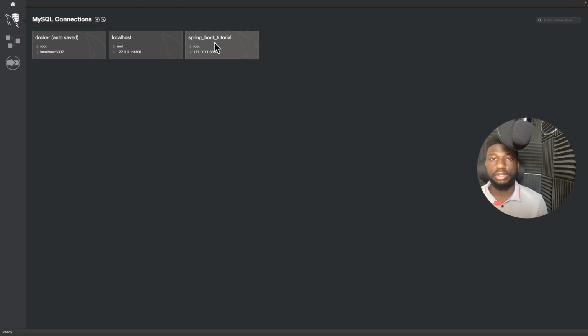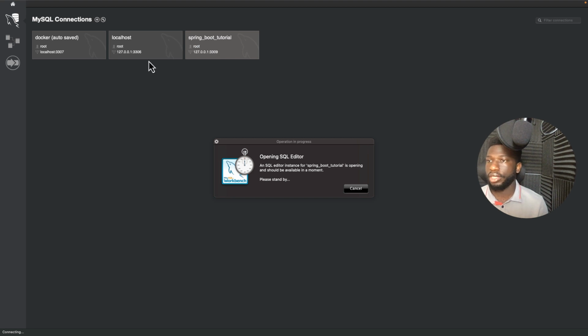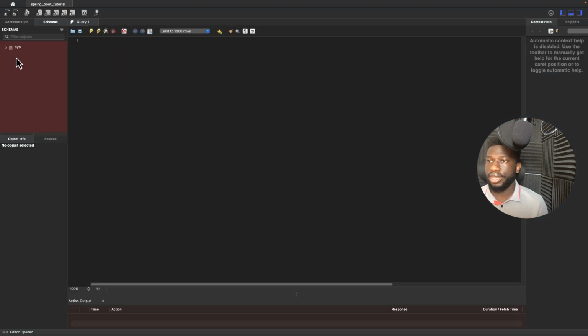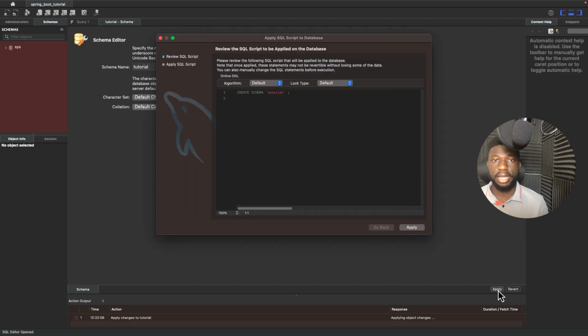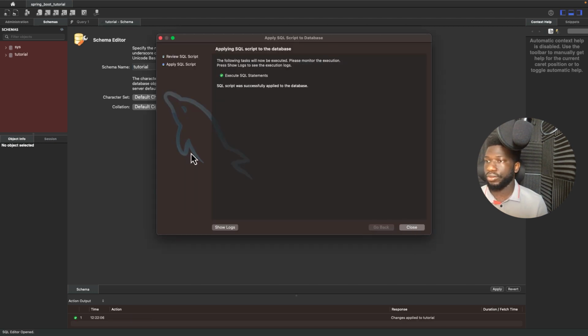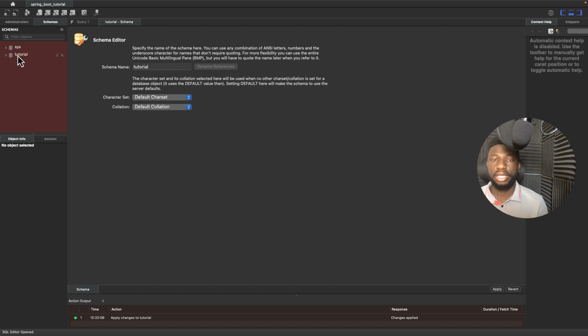Now double click to open it. Quickly, let us create a schema. Just right click and create a new schema, and you can call this tutorial, and then just click apply. That will show you this. Click apply again and close. So now we've created a database, or popularly called a schema.